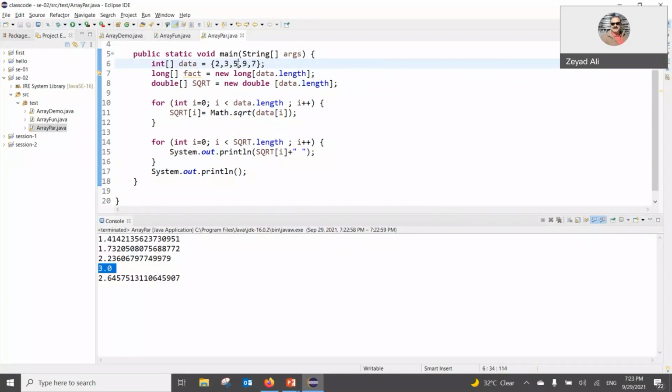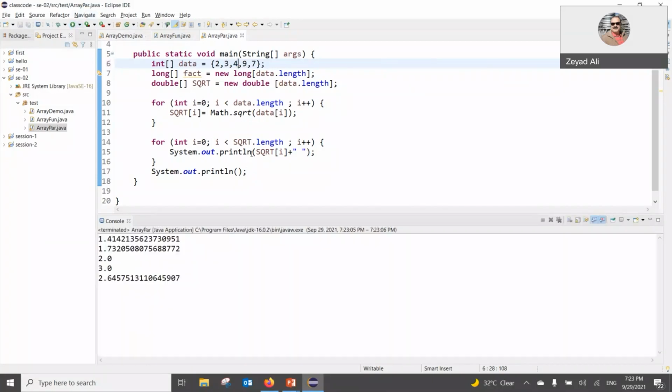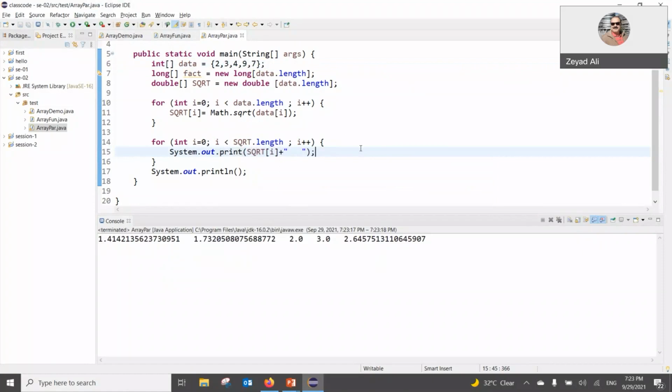Let's put 4 here. And maybe we need to use print instead of print line, but I avoided that because the values might be huge. The values might be huge, okay? So I'll just do print here if you want, that's fine. I can do this now. These are the values in the sqrt array.